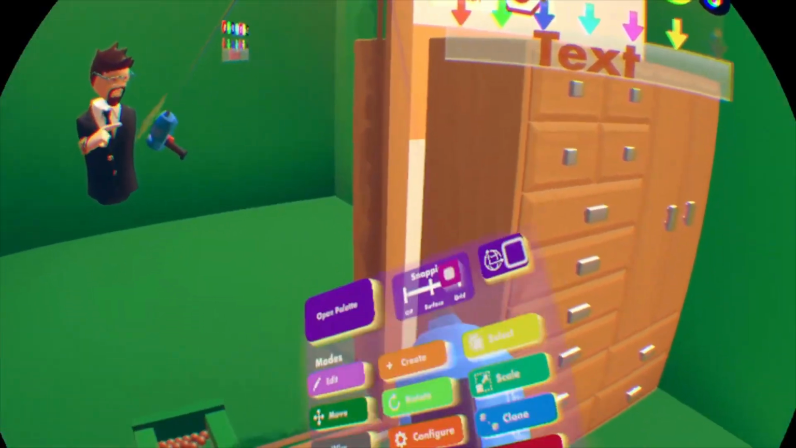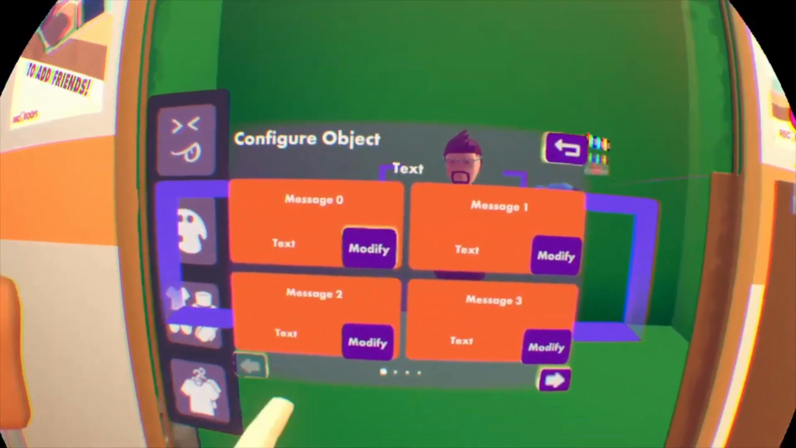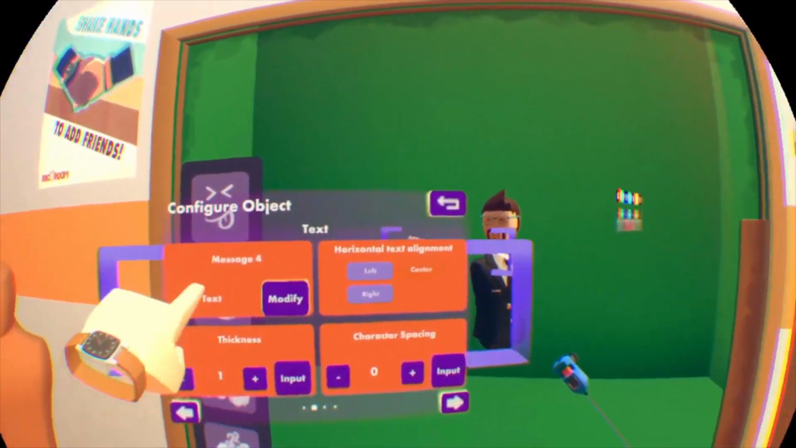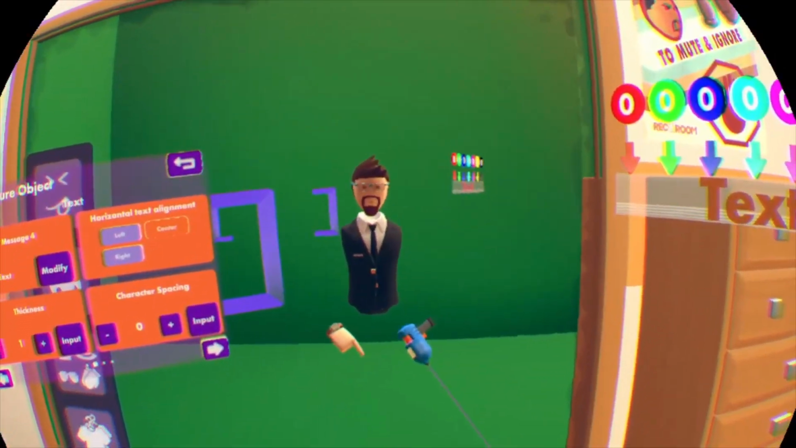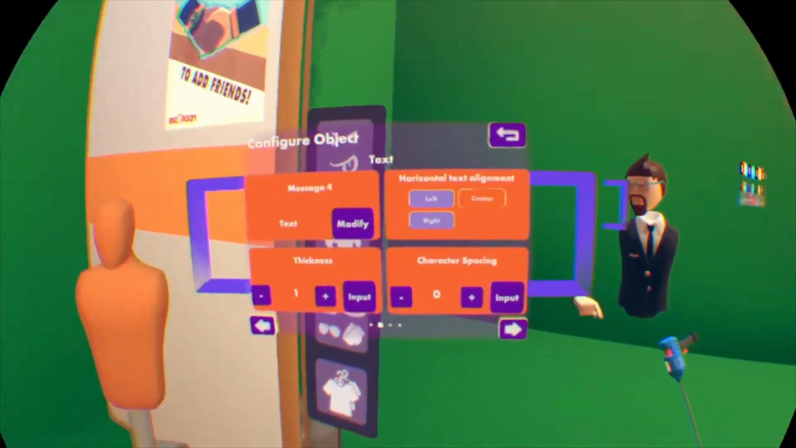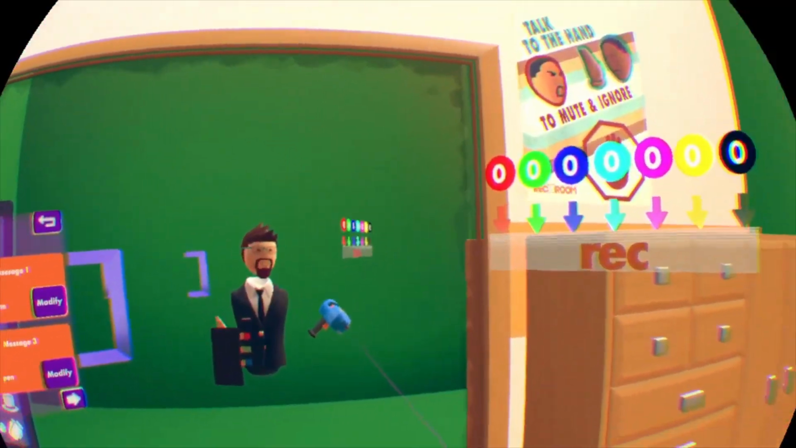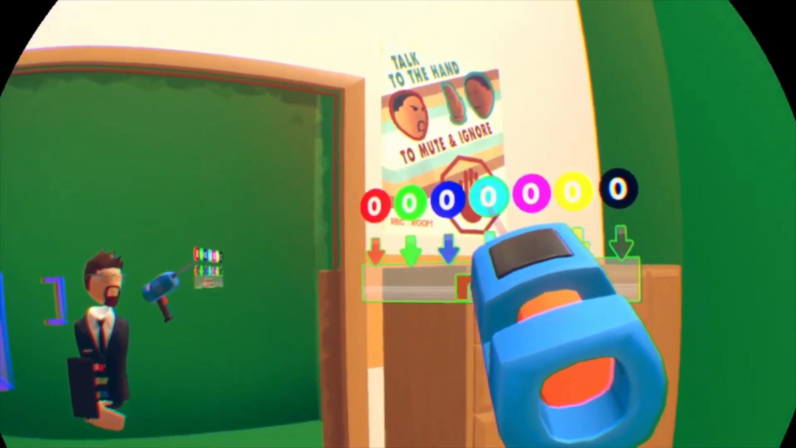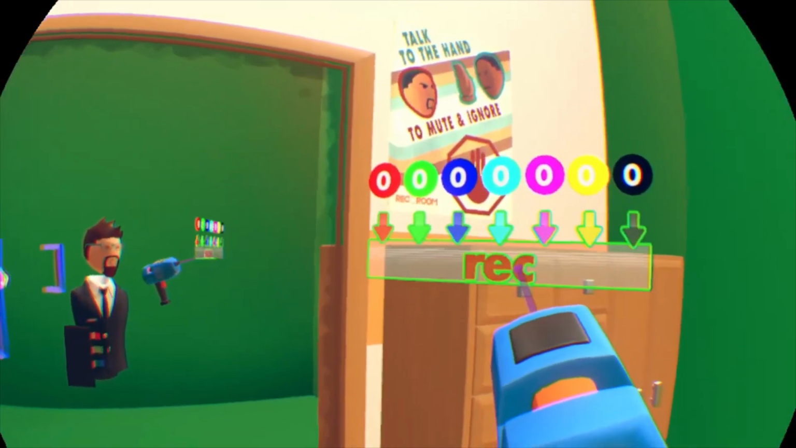So what you want to do first off is hit configure on your maker pen, click the whole thing, and here you can see that there are 1, 2, 3, 4, 5 messages that you can choose from to display. So I'm going to go ahead and modify these so you can see when I change it. Okay, so I've changed all of the different messages so we can kind of go through and show you how this works. So right now we're on message 0. If you see here, it says 0 in there. Message 0 reads rec, so it reads rec.